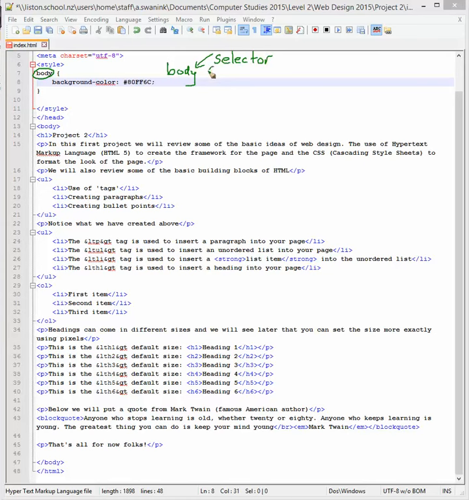Now notice we have these opening and closing curly braces. They are a must, you've got to have those. Okay, then after that we had background color. Now background color, this is the property that I want to change.